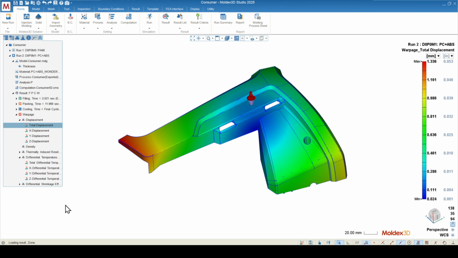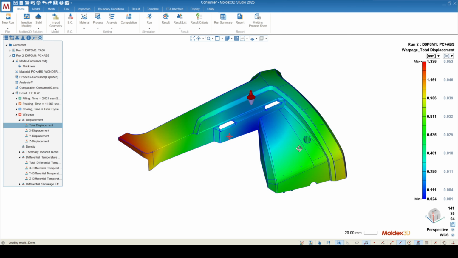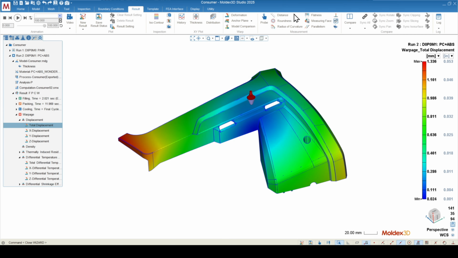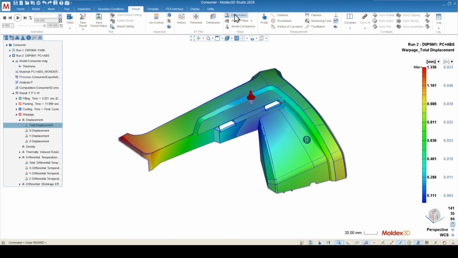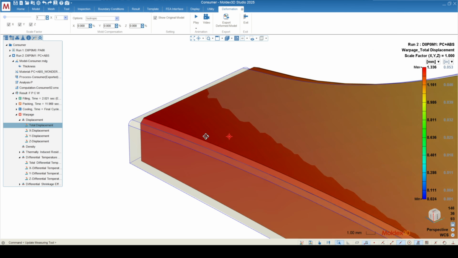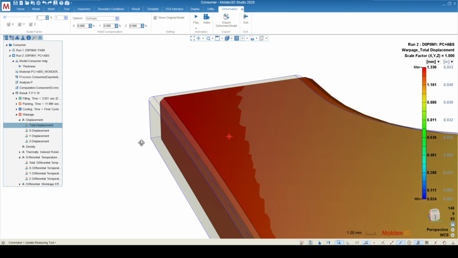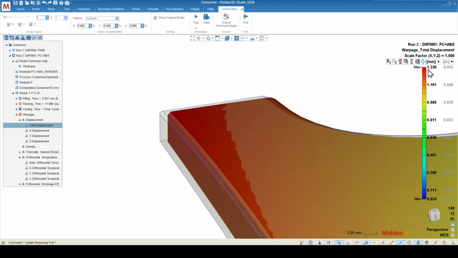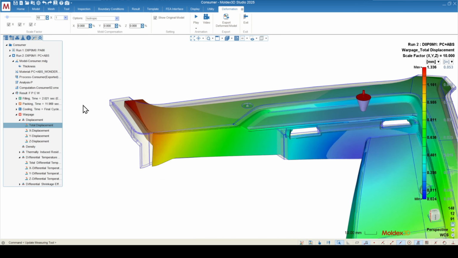In Moldex3D, we represent the warpage as a total displacement plot. This total displacement represents how far each node is moving across the geometry. For example, if I go to result and deformation, we can see that the part warps in some way, or at least it moves in some way. Each of these nodes are moving in the amount that shows up over here on the right side in the warpage scale. I can increase the scaling of this warpage to visualize that displacement a little bit better.